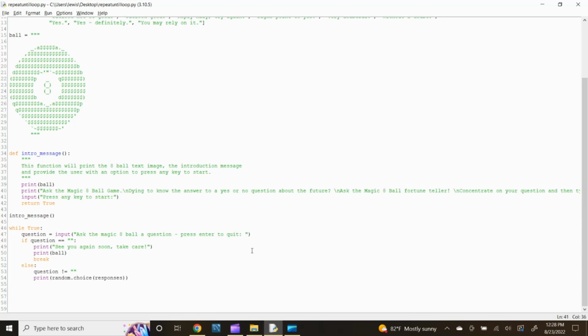Now, let's create the input statement to start the magic 8-ball. Type input("Press any key to start: ") and press enter. This will allow the users to input any key to start the magic 8-ball. Now type return True. The logical operator True will tell the input statement to accept any value to start the game as long as it's not empty.